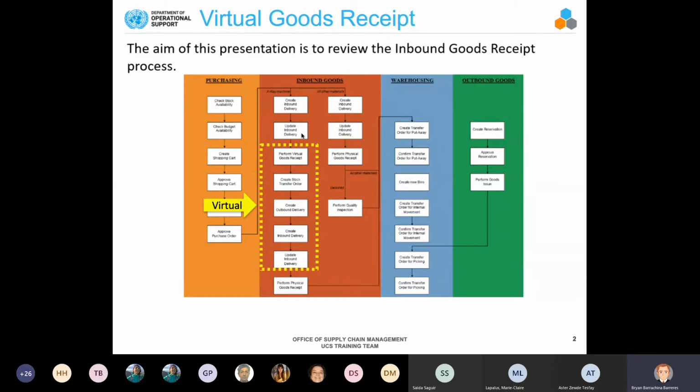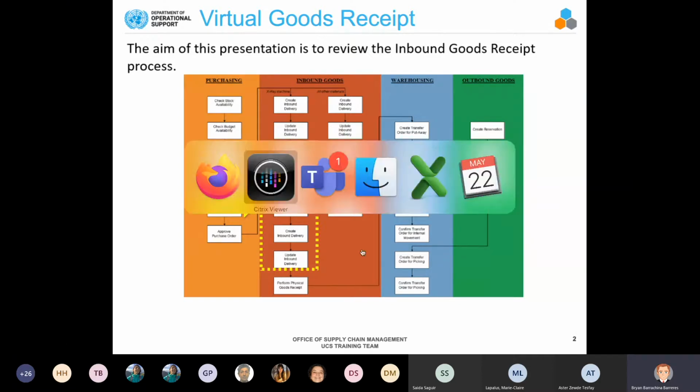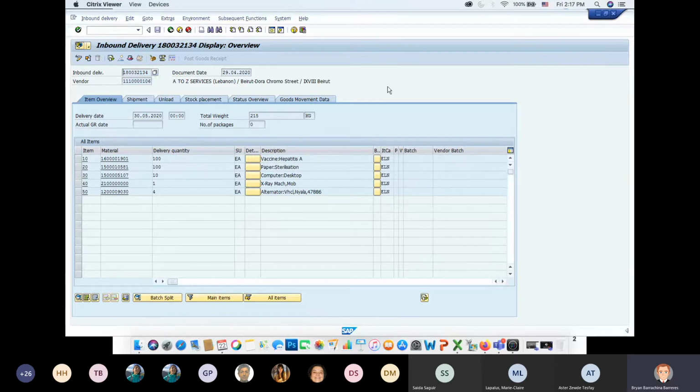One is the document provided by the vendor. Then we start performing the transfer order, create the outbound, create the inbound, and receive into inventory with MIGO. So it's a bit more complex than the physical verification process because there are more transactions to do. Let's go back and start with our first inbound delivery.